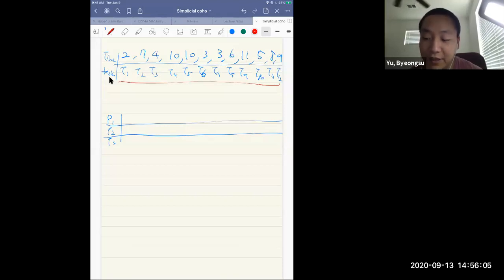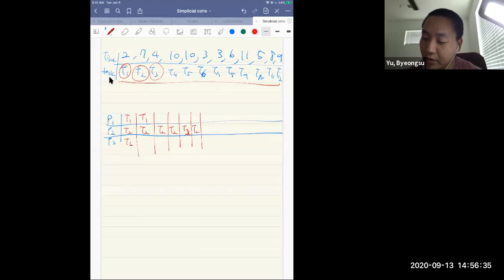T1 is definitely the most prioritized one. So we need to put T1 into P1, and T2, the second prioritized one, into P2, and T3, the next prioritized one, into processor 3. T1 takes 2 minutes, T2 takes 7 minutes: one, two, three, four, five, six, seven. And T3 takes 4 minutes, right?